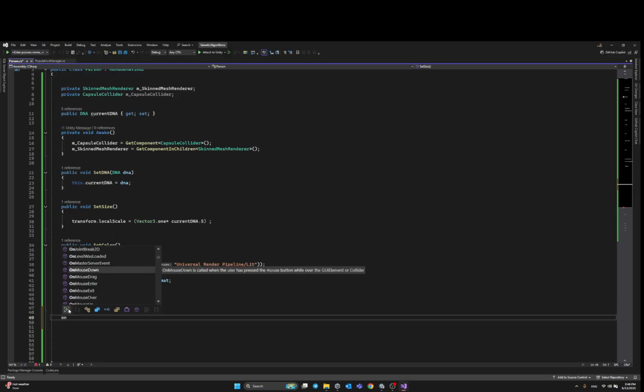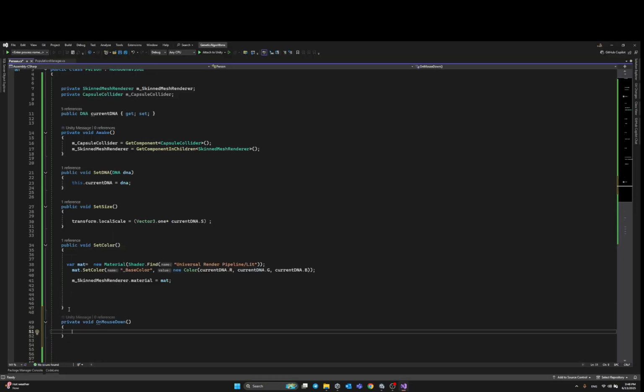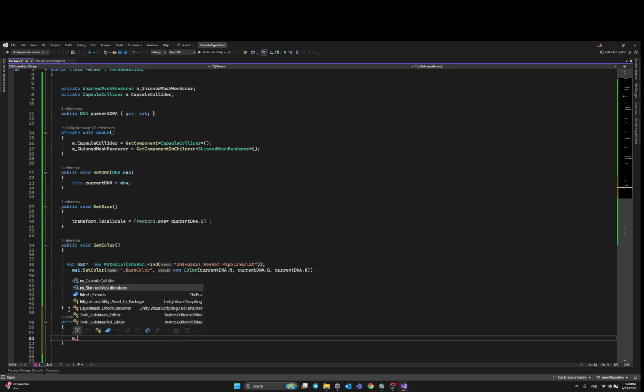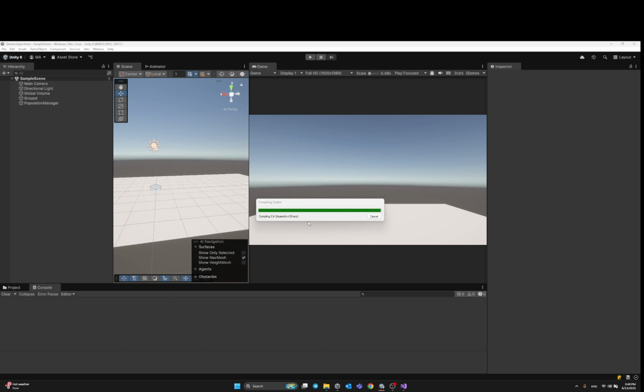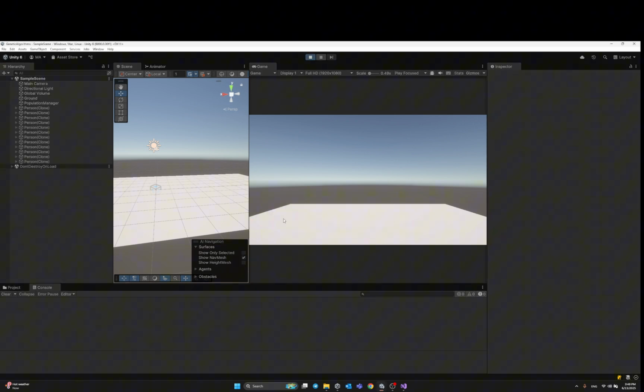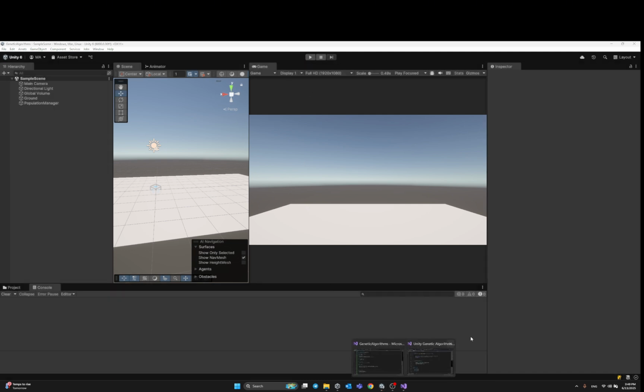That's great. What we need now is, when we press on our person, for it to disappear. It will be done by disabling the skinned mesh renderer and the capsule collider: capsule.enabled equals false. Save, and let's try it. Compiling now and start. Okay, now hit. Now our person disappears when we click on it. That's good for now.